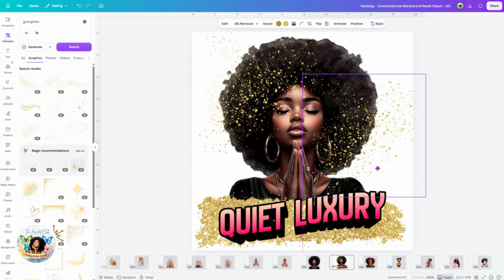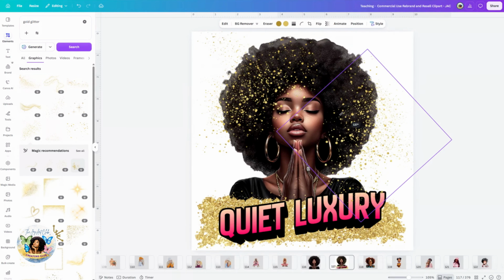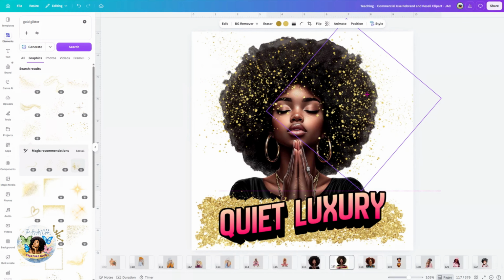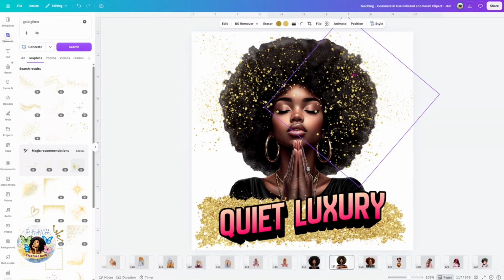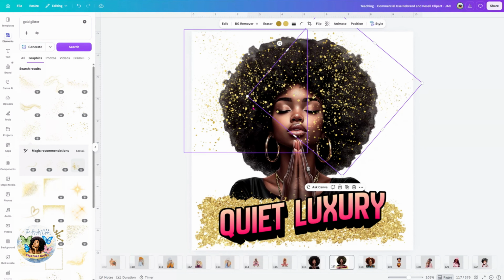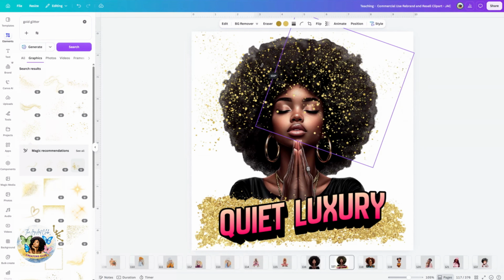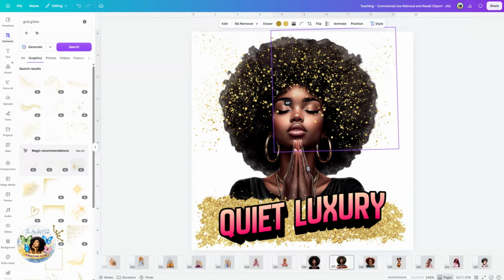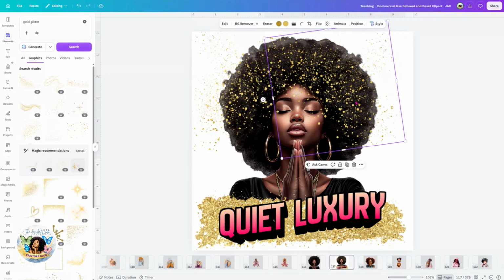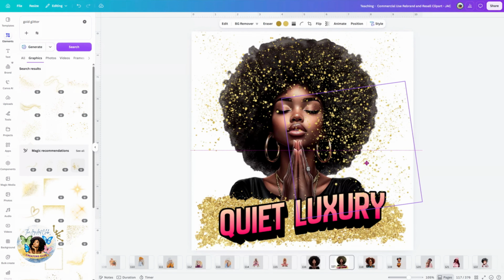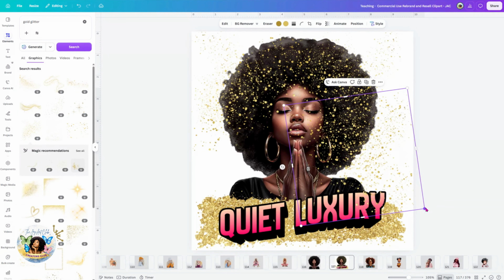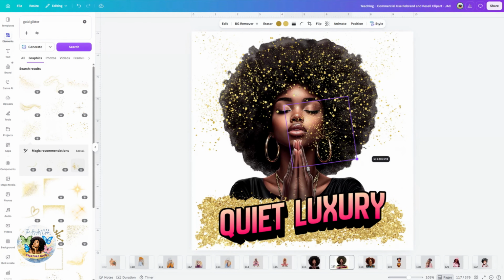I'm going to put it over here and I am going to turn it somewhat. Yeah, there we go. Okay. So this is very pretty. I want to pull it up some. There we go. So it's like she has a gold glitter afro, which I love. Make this smaller. Fit this in the fro.